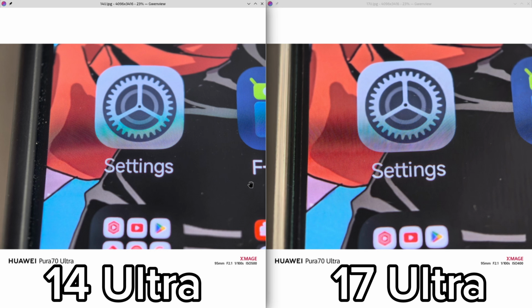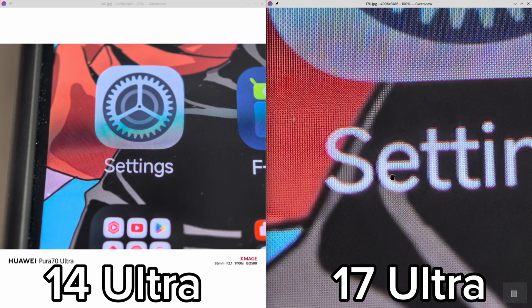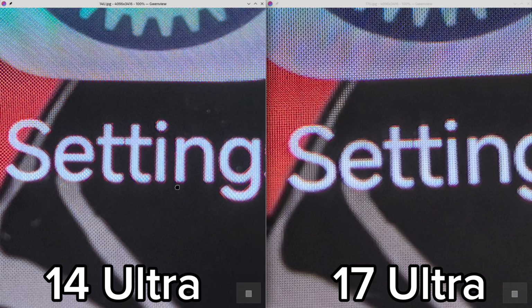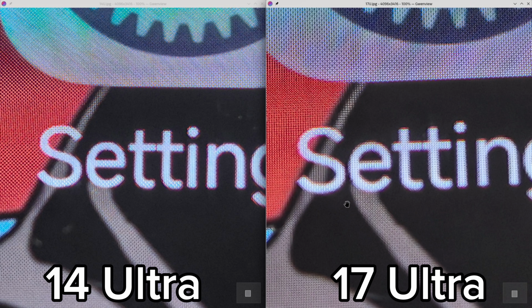So even though we have a little bit of a smaller resolution on the 17 Ultra, the text and the sharpness of details is not really affected. You get, in fact, almost the same. Even if you pixel peep very hard, it's hard to see a huge difference between those.